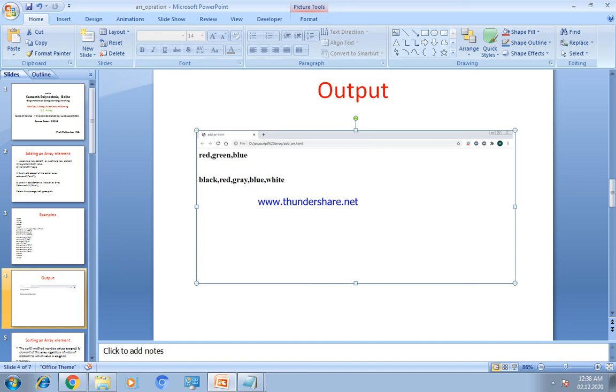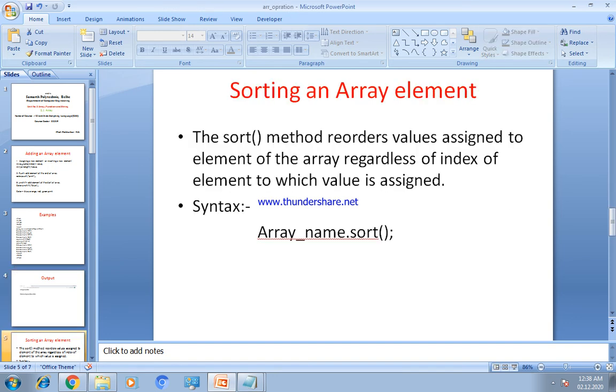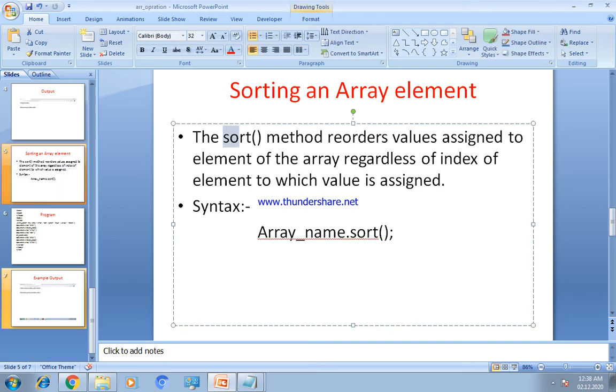Okay, now the next point we'll see is sorting of an array. Sorting means assigning the values in ascending order or descending order. Now let us see the sort method. This sort method reorders the values assigned to the elements of the array regardless of the index element to which the value is assigned. Okay, it's very simple. Only the sort function is used for performing this activity: array name dot sort.